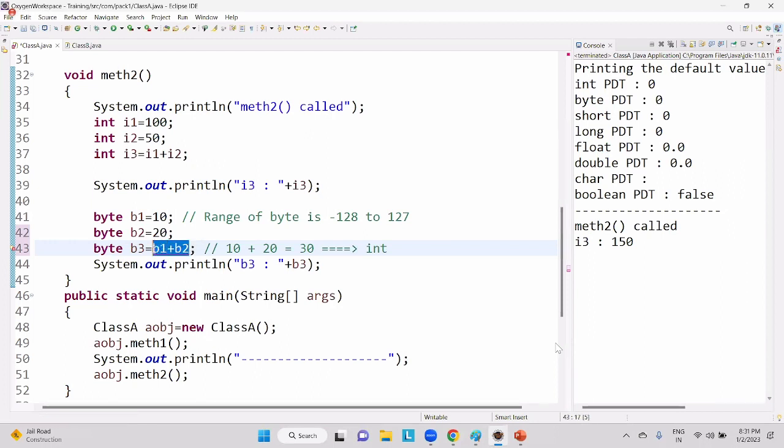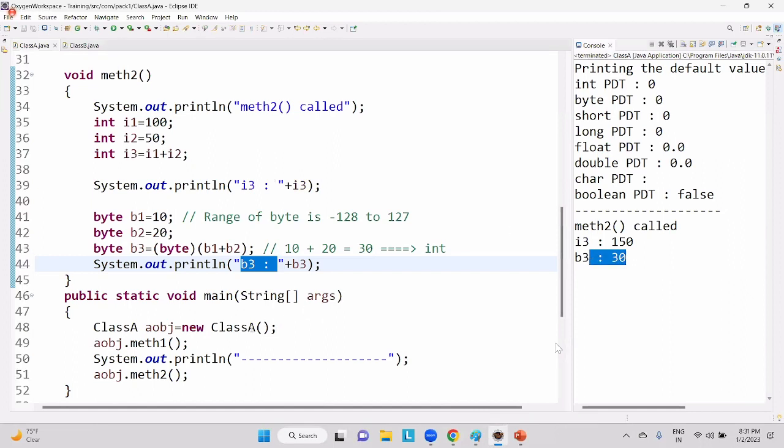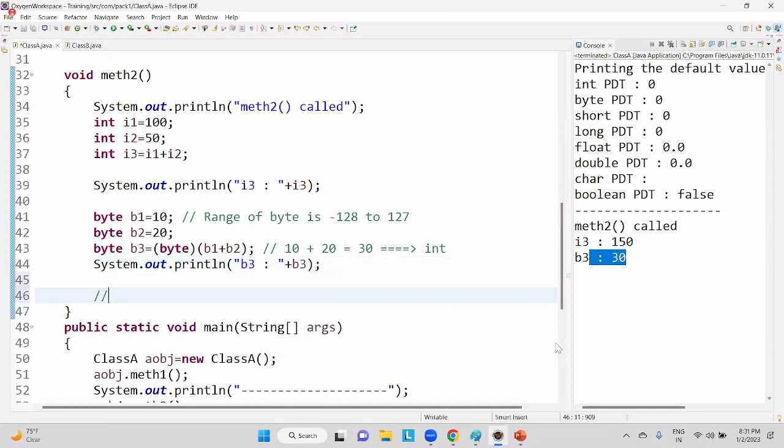Compiler is thinking this as an int. So let me try to typecast it into byte. I converted this value into a byte and I'm just storing the result in byte. So right now, if I execute my program, I will get my output like this. Here, I just want to say one small point: every number in Java is considered as int. Remember that.